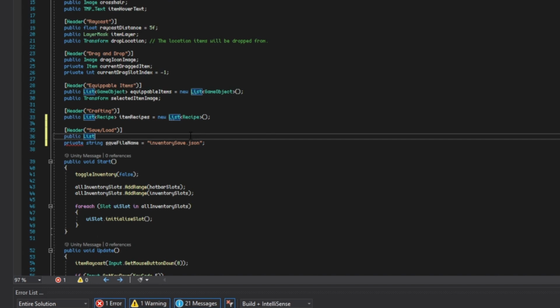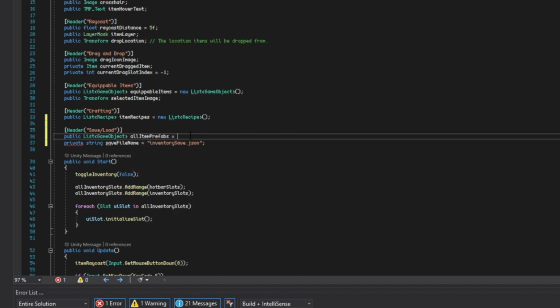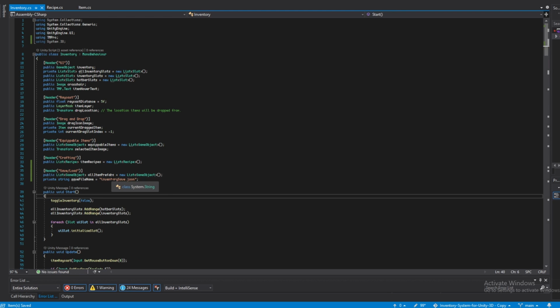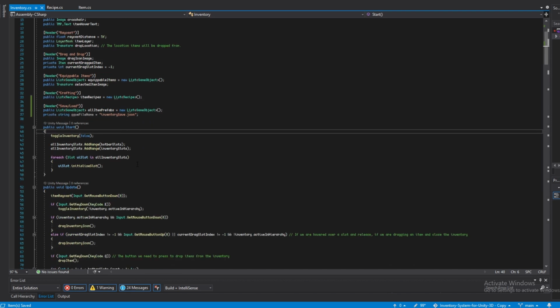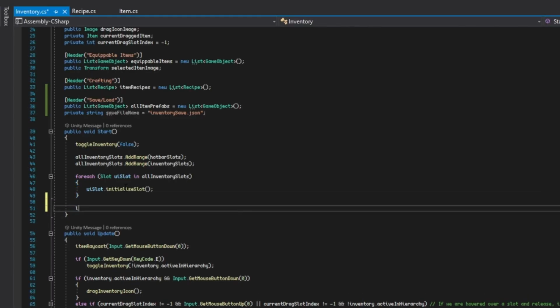And then we're going to create a public List<GameObject>, and this is going to be called allItemPrefabs, and then equals new List<GameObject>, like so. This is going to store all of our prefabs of every item that we can have in our inventory, and this is going to allow us to instantiate these items back into existence after we've closed and reopened the program, the game.